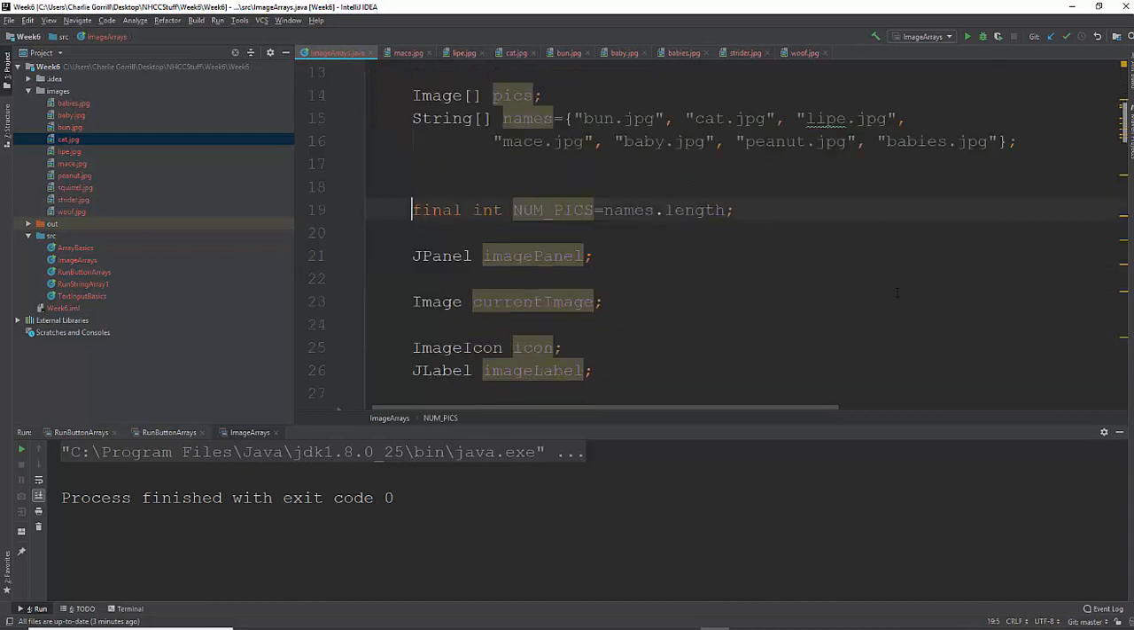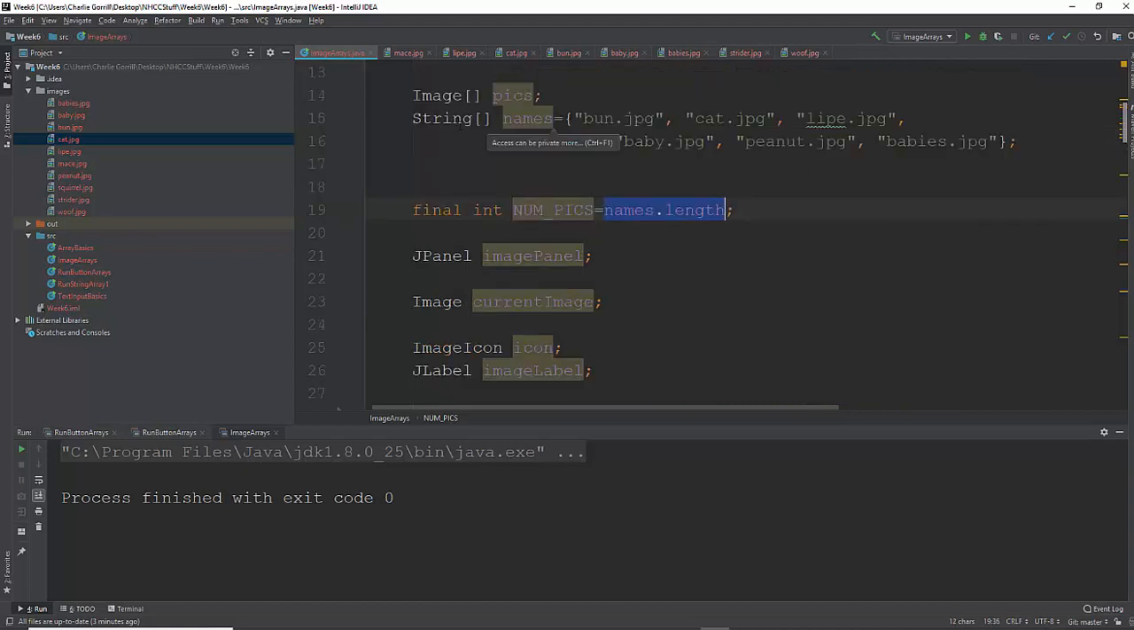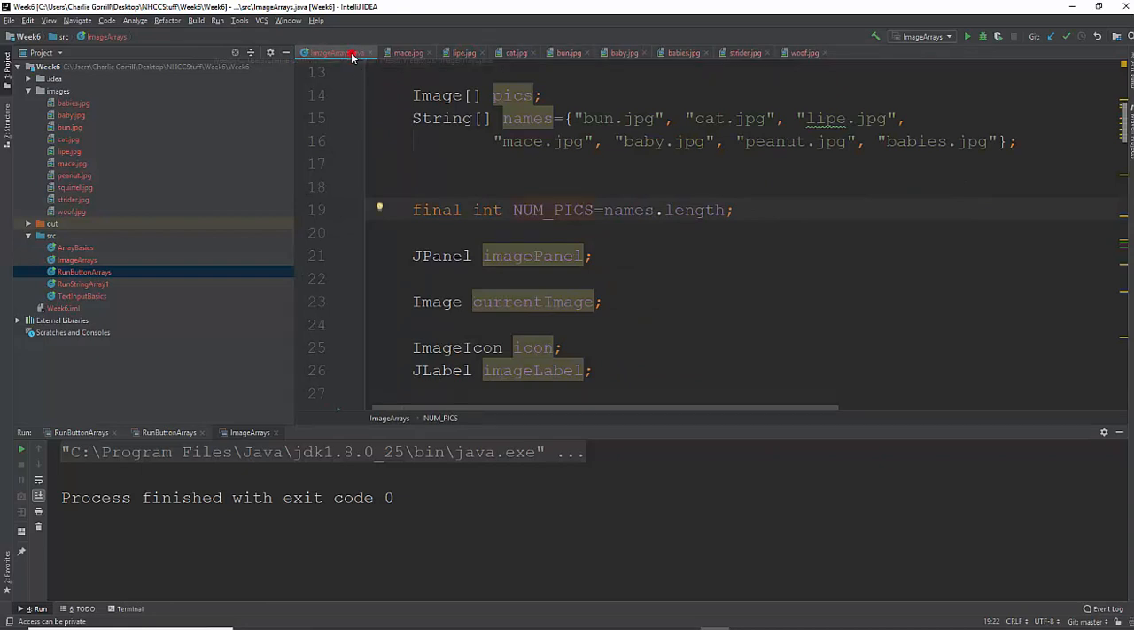Okay, I've got a constant here, an int constant called numpics, which is going to be names.length. So it's going to look at the length of the names array, and it's going to set that constant to be the same number. Now what I'm doing here is very similar to what you saw in a previous video, how things up at the top are going to have effects as we go down. Kind of like in the buttons project, we saw the run button arrays where the number of names that were in these two arrays changed the number of buttons that actually got added. Well, we're going to have that same sort of cascading effect in this image arrays one as well.